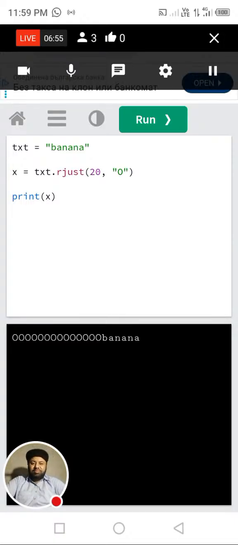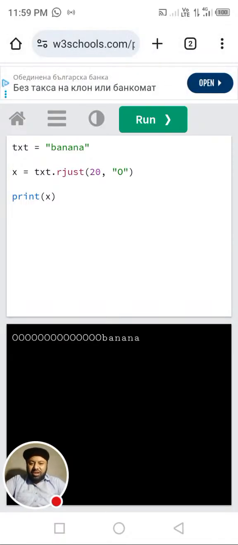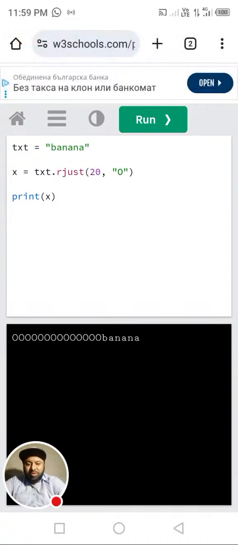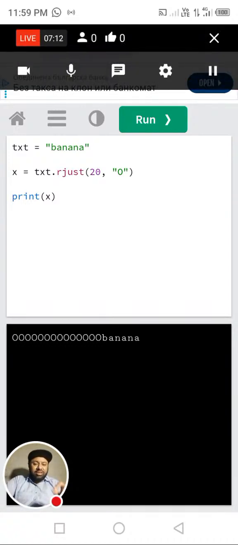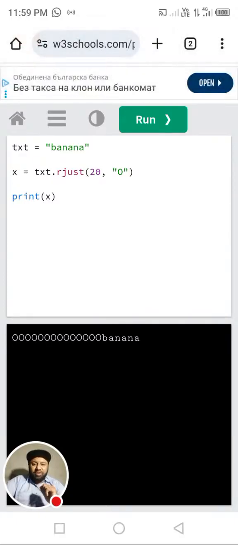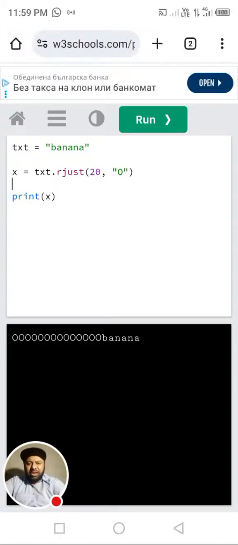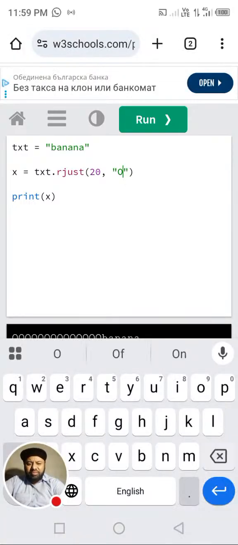There was space because by default we were not given any character. Space was being utilized over there, 14 spaces plus 6 characters of banana. But now it is 14 O's plus banana, and banana has been shifted towards the right, covering 6 characters because there are 6 characters. The previous 14 have been filled with O. That's good. Similarly, we can give any character in the string, and it will fill like that.